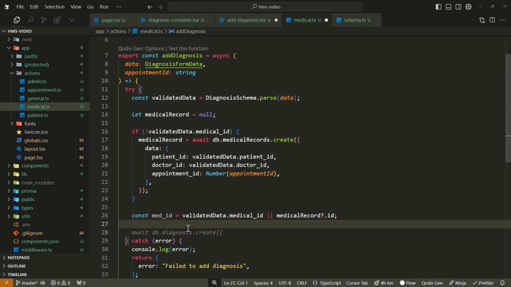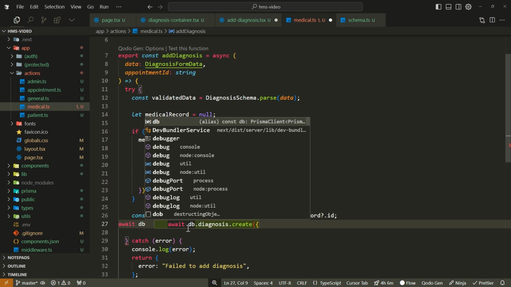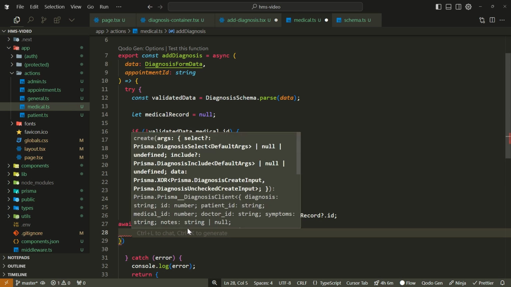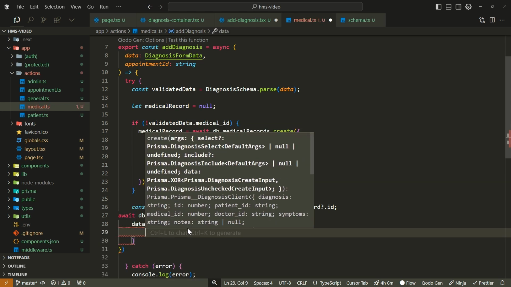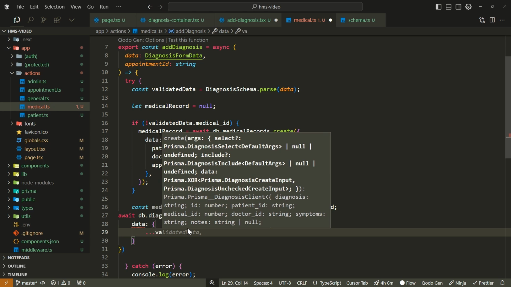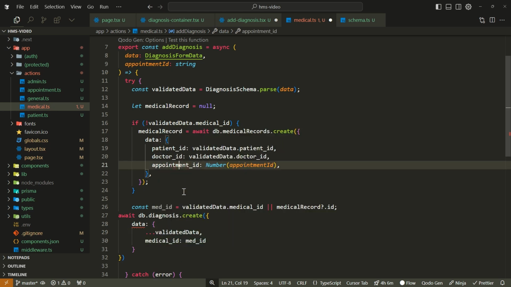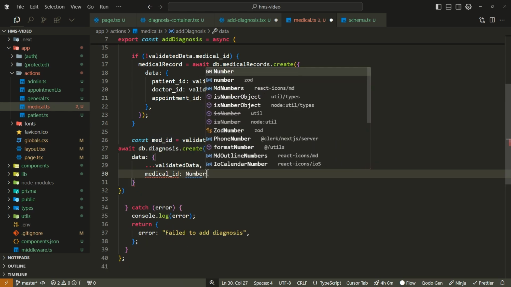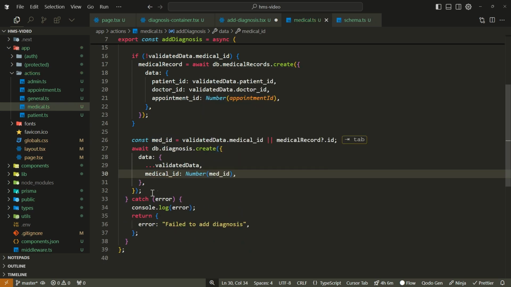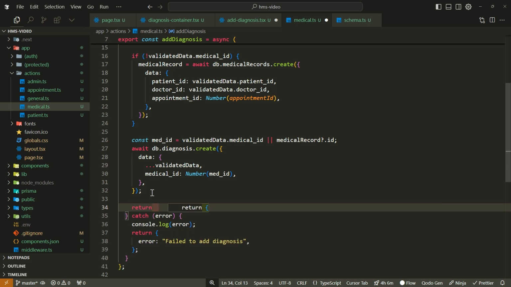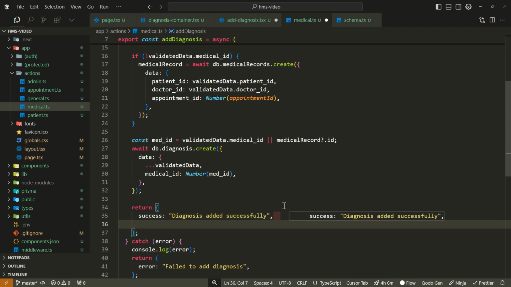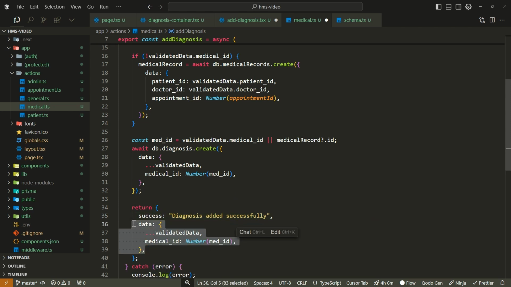Now that we have this, we can now create the diagnosis. So db.diagnosis.create. We're going to say data. I don't know if the validated fields will match. Then also pass the medical ID. Yes, I believe it will match. I think this one ought to be a number. So like this. Great. And when it is successful, we'll return. Should I also, oh, no. Let me just return the status of 200.